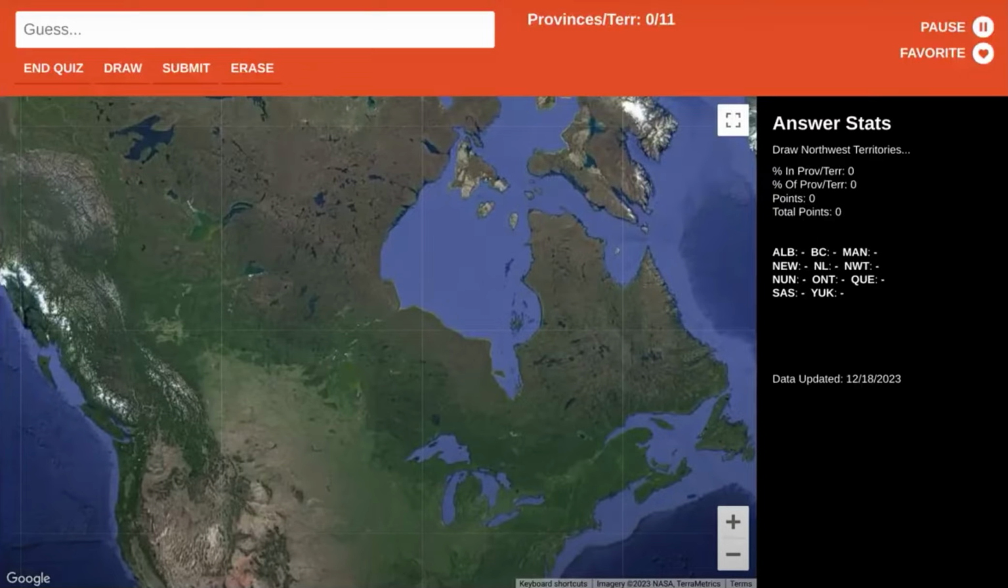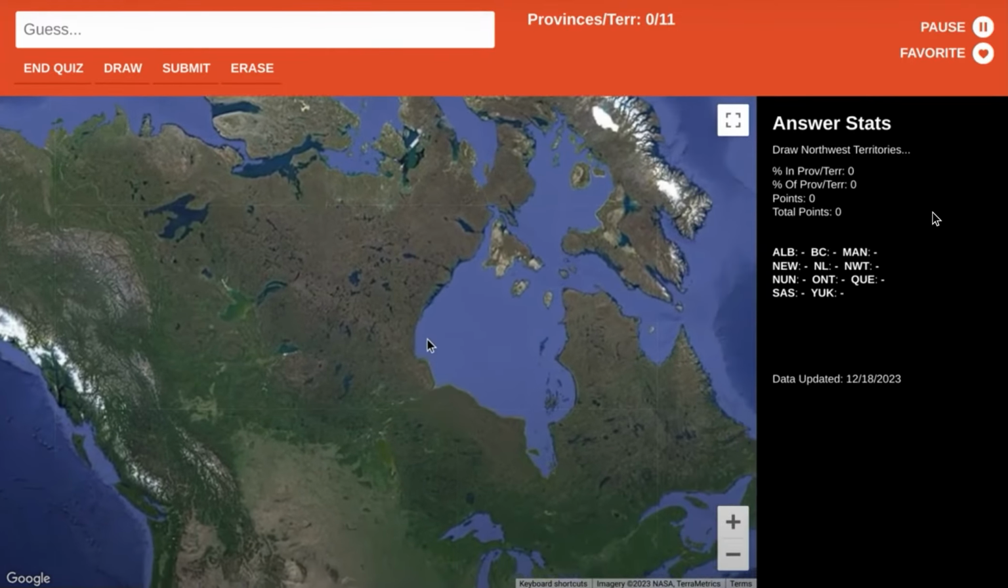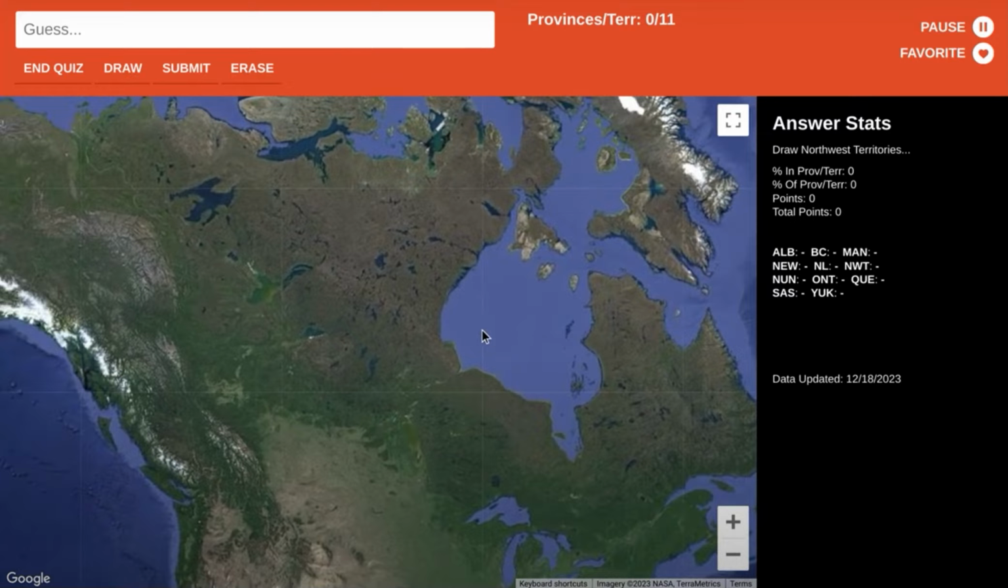I was able to get #1 in the world on a quiz about drawing the Canadian provinces and territories. This is how I did it and how you can too. So, what I'm going to start with, I have this map with the huge quiz where I have to draw these states on this map.